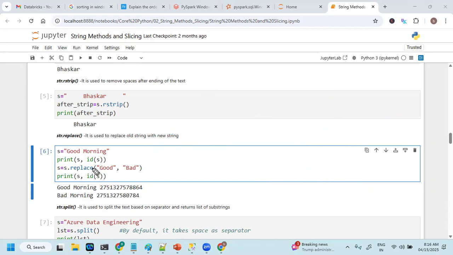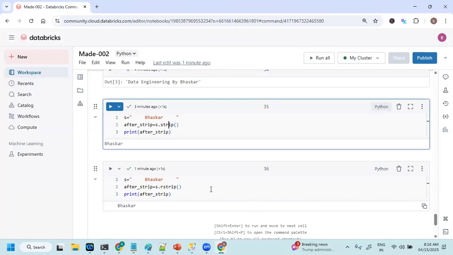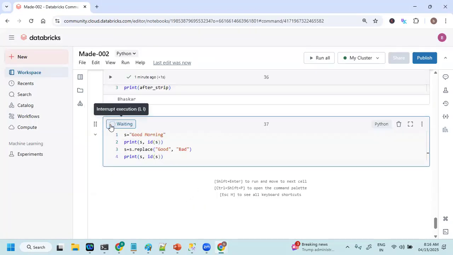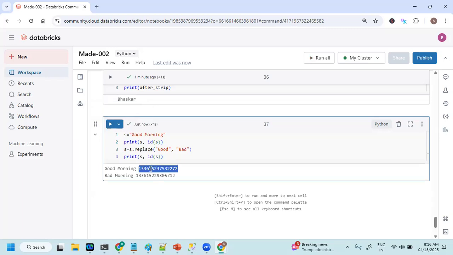I'm trying to print what addresses we have here with the help of the id function, and you can see the difference. The id of this is different, and the id of bad morning is different, but both are stored inside S only. So the address is going to change. It is pointing to the new address.